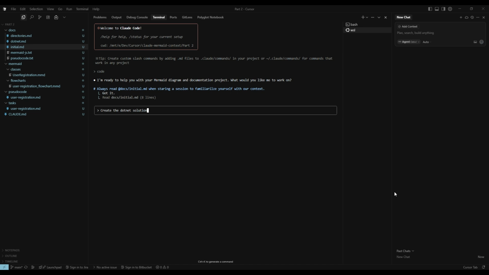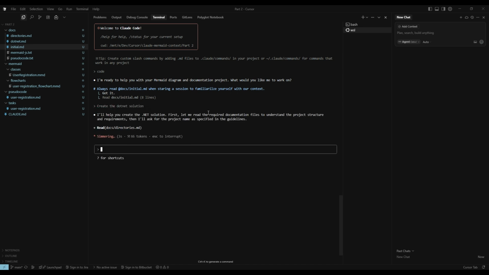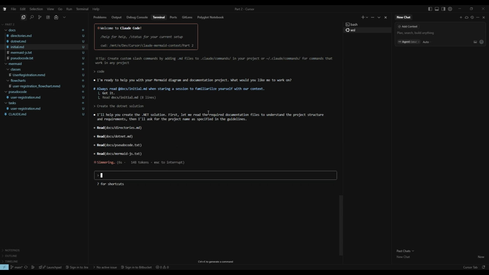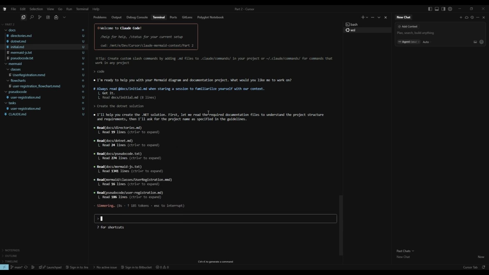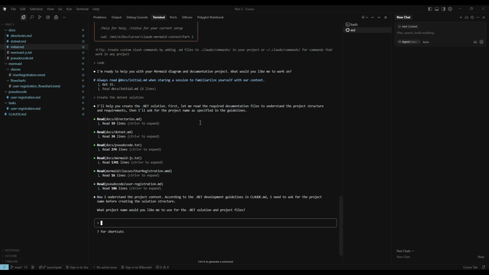For our first prompt, we will tell Claude to generate the .NET solution. We can see Claude is indeed referencing the context we created as part of the process. In our .NET Markdown instructions, we asked Claude to always ask for the solution name before generating files, so that we could plug that name into the template we specified. We will specify commerce as our solution name. We will see Claude generate a to-do list outlining the next steps.